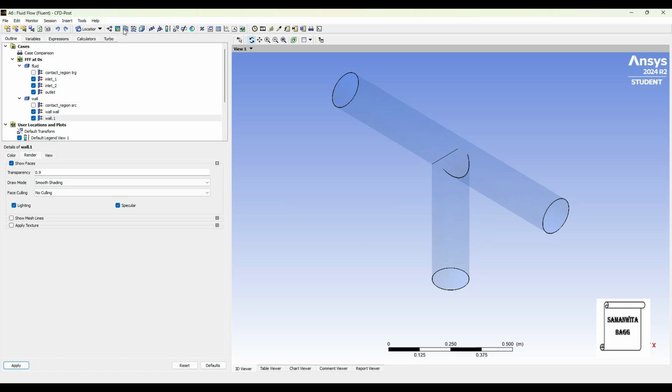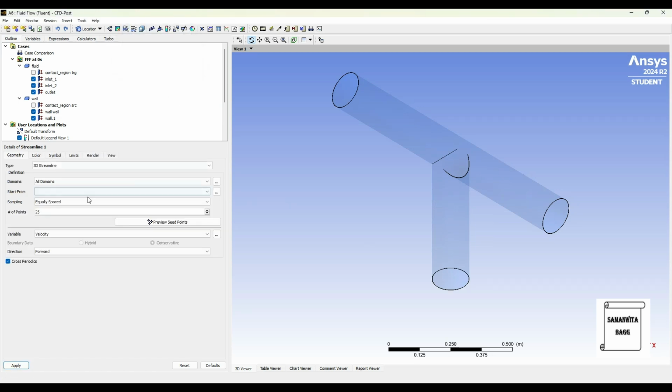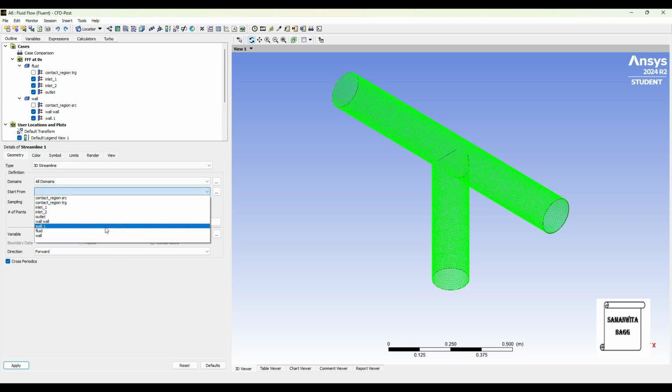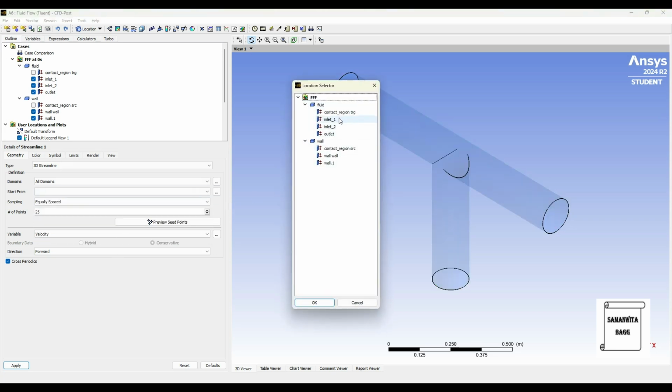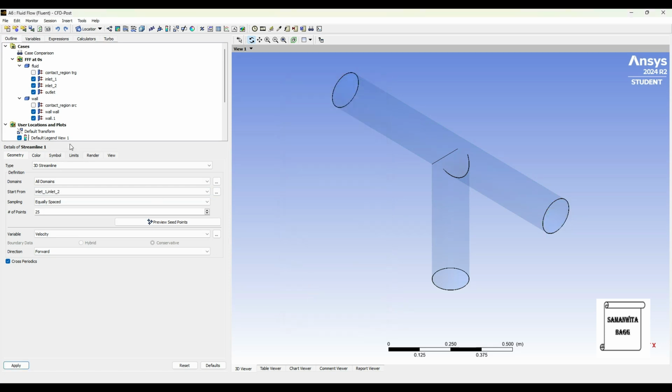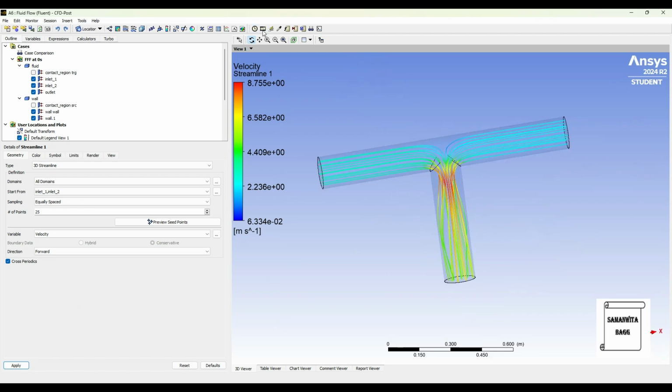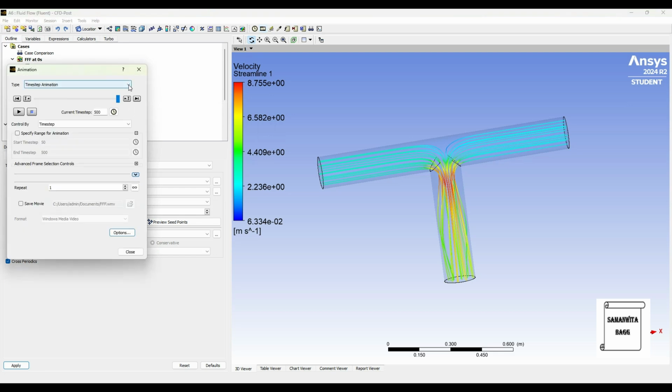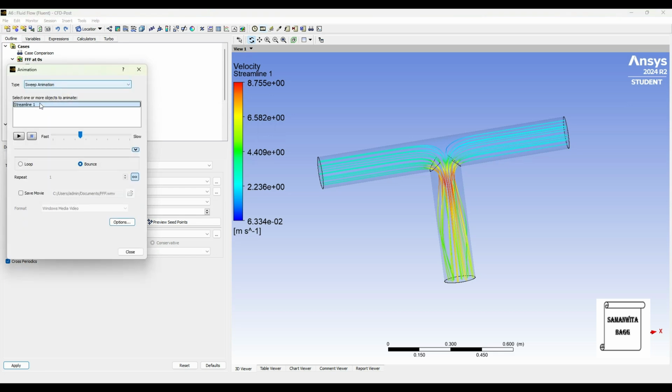Once this is done, I'll go to streamline. Now I want to choose both the inlets, so I'll click here. I'll press Ctrl and select inlet 1 and inlet 2. Apply. I'll just click on animation. I'll change type to sweep animation. I'll select streamline 1. Remove forever loop and increase it to say repeat 4 times and play.